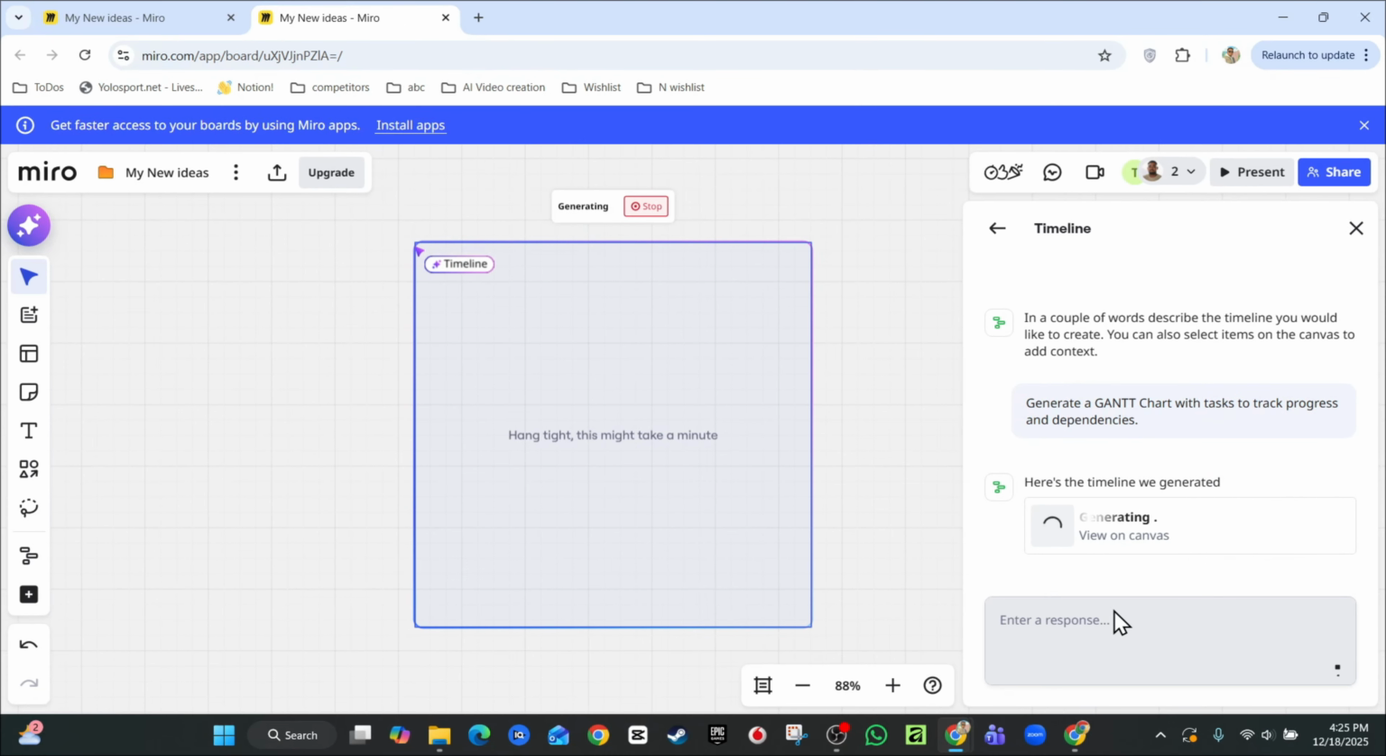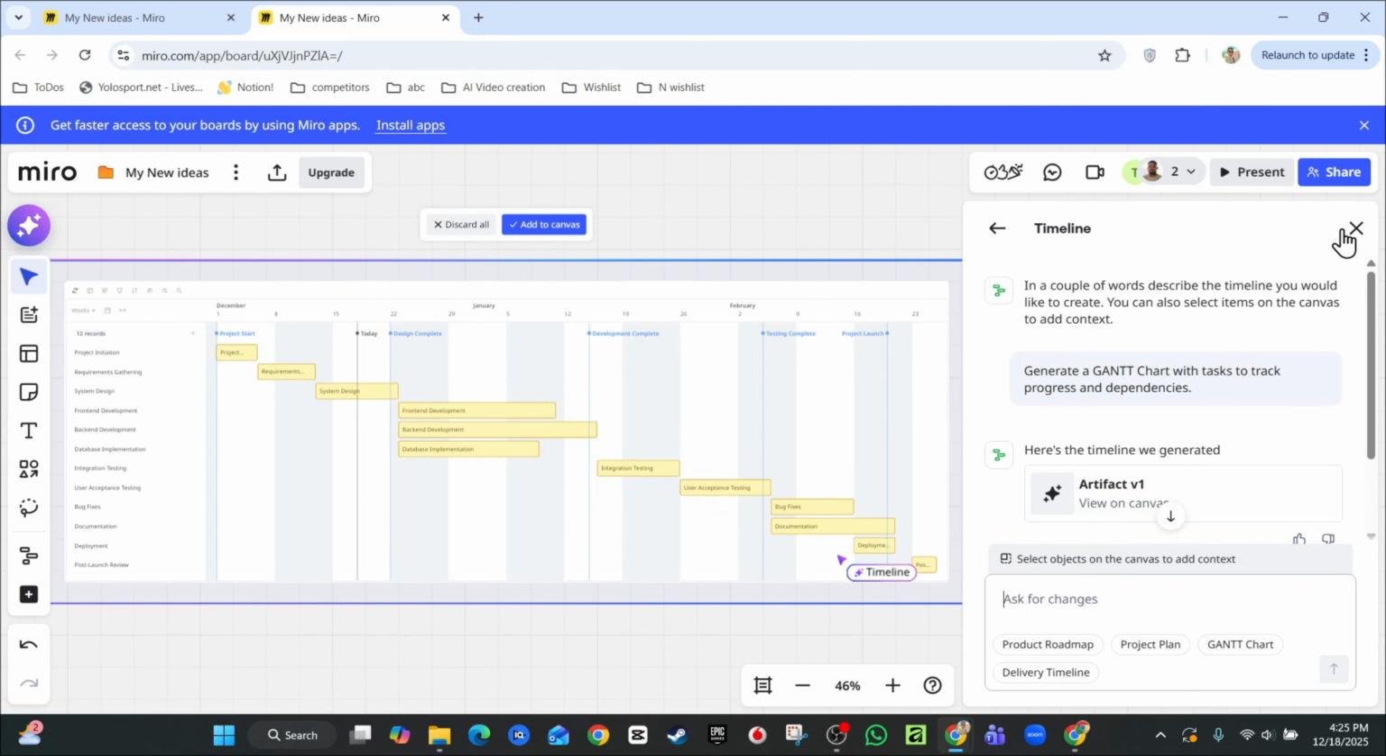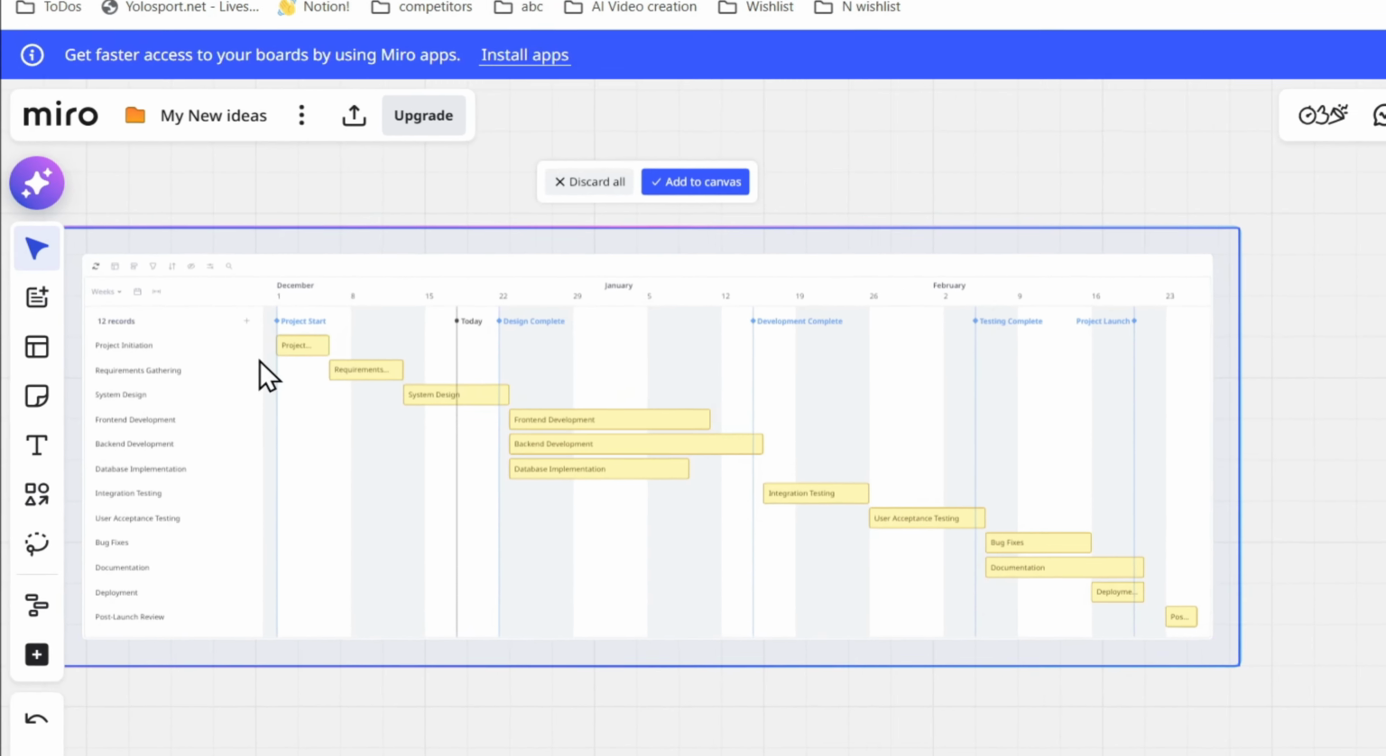So while you can build this manually, with speed, you can use Sidekick, which is the AI tool built into Miro, and just have it generate that unique and detailed timeline that you will need. And as you can see, it's going to generate for me. And there it is, guys. It's done. Let me just close the sidebar here. And this is pretty much it.